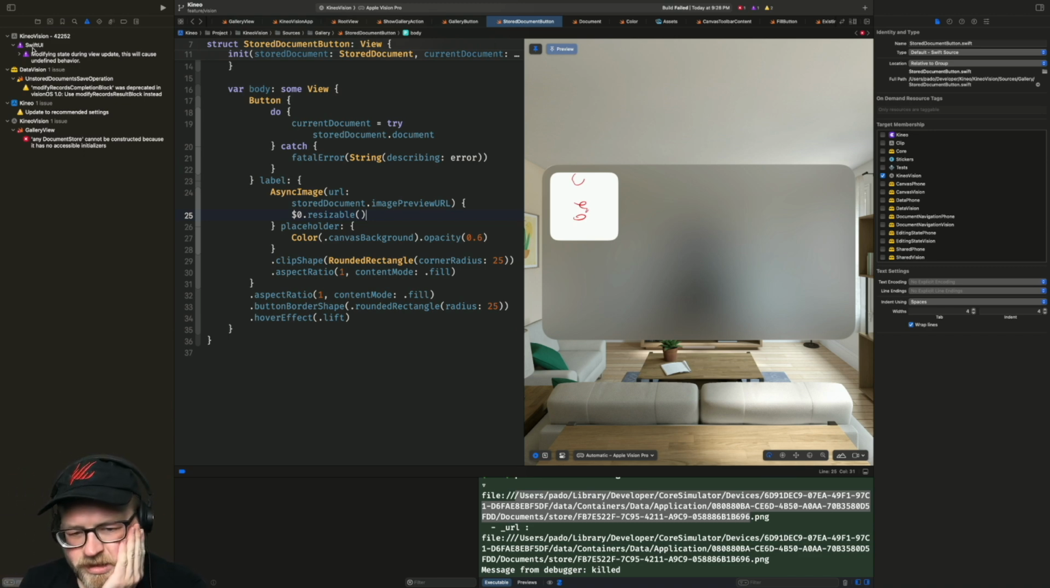All right, so yeah, there's our view. Now we got that working. Can we build and run the actual app again?